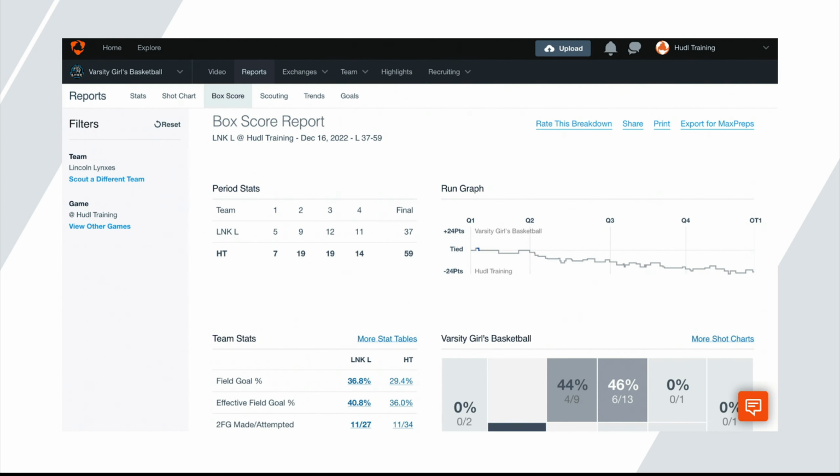Then we have the box score report. This is a snapshot of a single game, so you can see at a high level how your team did. Just select which game you want to focus on by clicking View Other Games.